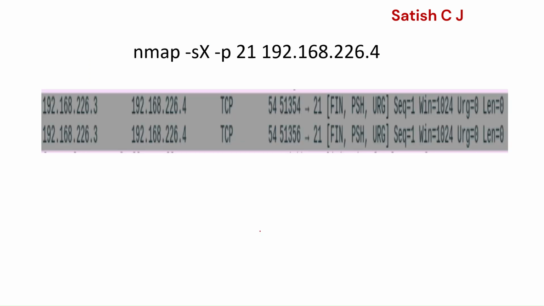So let's take a look at this example. When we perform this scan focused on port 21, you can see in the Wireshark we have captured a packet with all these flags set directly to 1. And since the port is open on the victim, there was no response. We didn't get any response back from the victim. So what do we determine by that? The port is either open or filtered. So this is an Xmas scan.